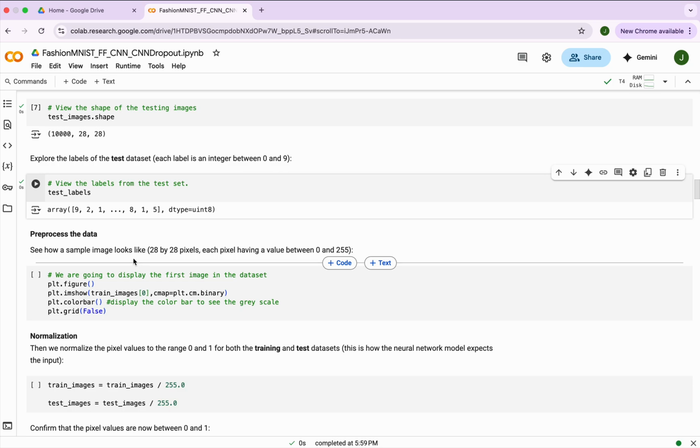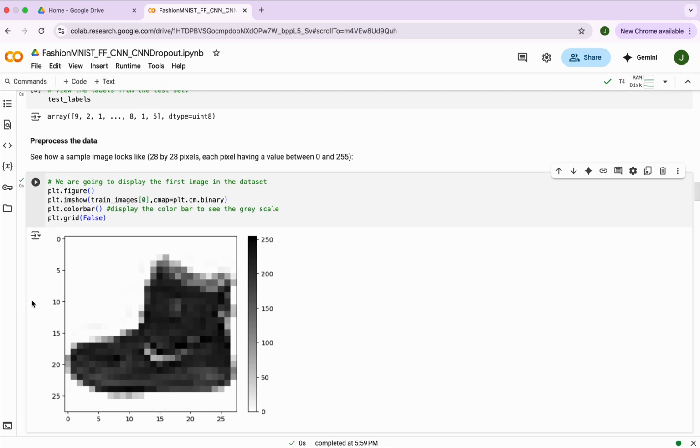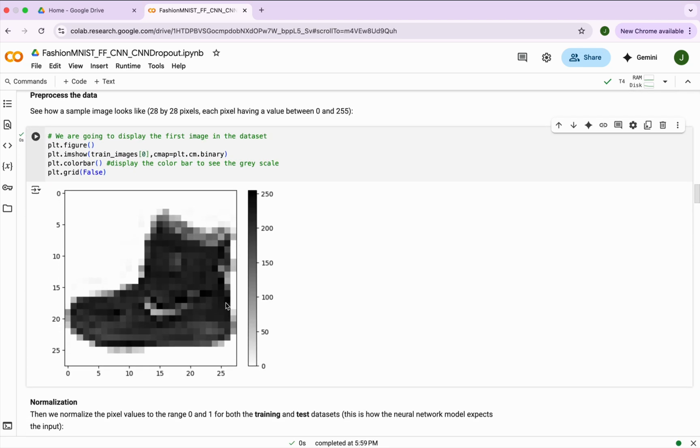But a lot of times people will do that a couple of times. Okay, so let's look at one of these pictures. So plt.figure, imshow, train 0, training images, that's the first one, it starts at 0. And then we have a color map, and this is a binary color map. You're also going to plot the color bar next to it, and then we're not going to have any grids. So when you plot this, you can visually inspect that in fact this is one image.